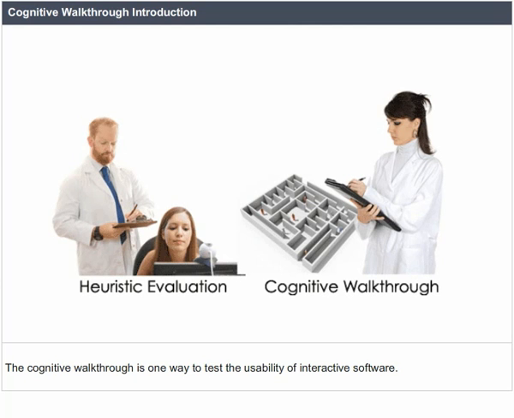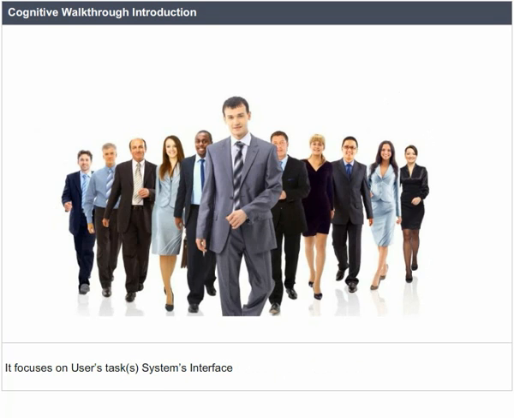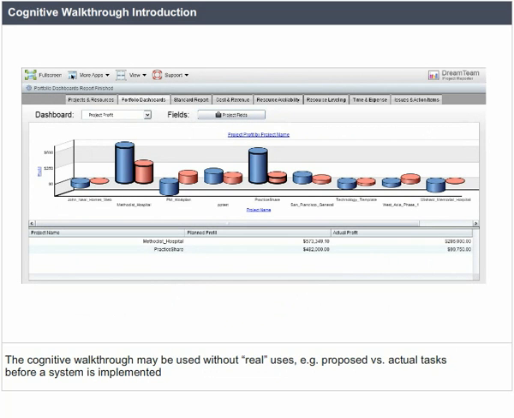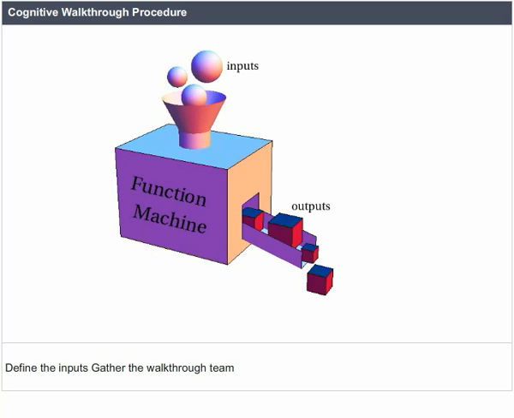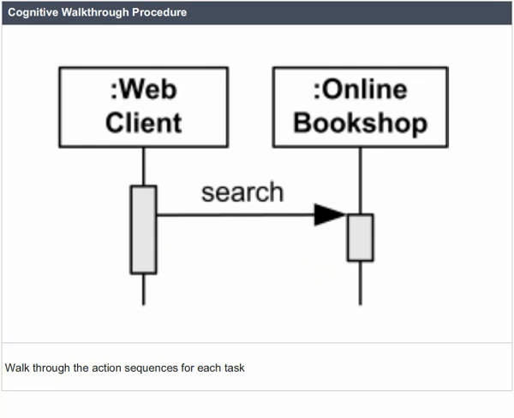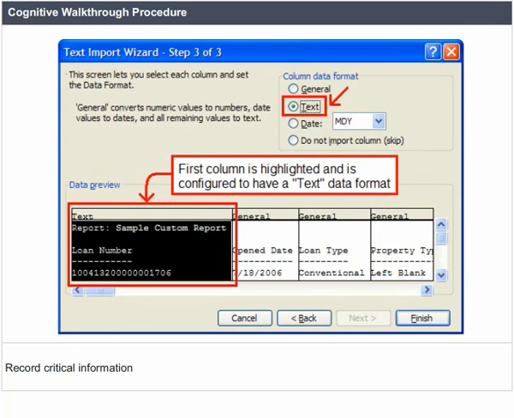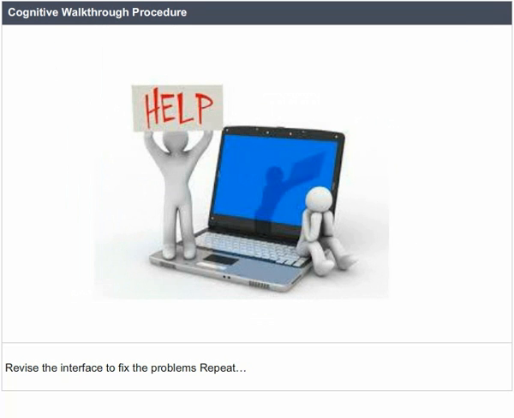Cognitive walkthrough introduction. The cognitive walkthrough is one way to test the usability of interactive software. It focuses on users' tasks and the system's interface. The cognitive walkthrough may be used without real users, for example, comparing proposed versus actual tasks, before a system is implemented. Cognitive walkthrough procedure. Define the inputs. Gather the walkthrough team. Walk through the action sequences for each task. Record critical information. Revise the interface to fix the problems.